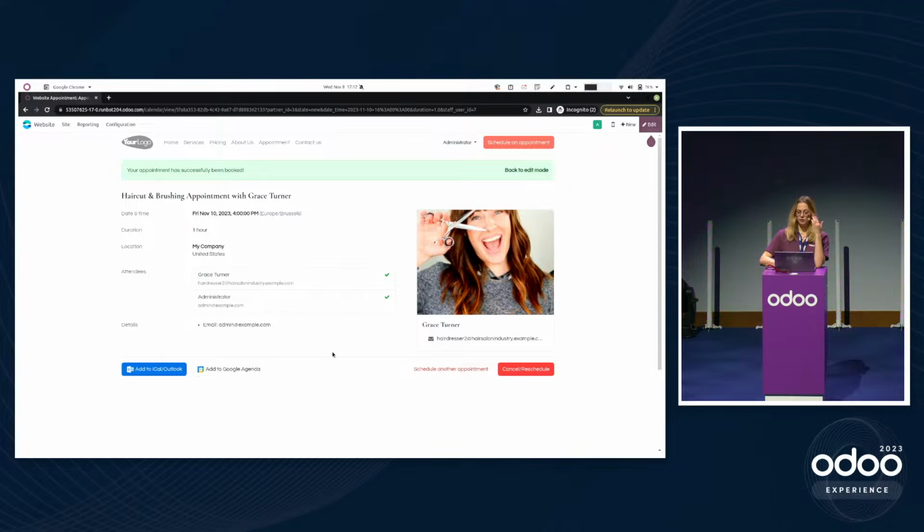And then a thing that is super useful is that as a customer, I can myself cancel or reschedule the appointment. So this is not something that the hairdresser will need to do, and he doesn't have to think about all those constraints. The customer can do it himself very easily. He can also add the appointment to his Google Agenda or add it to iCal, Outlook, and so on. So I have my appointment of 1 hour on Friday 10.